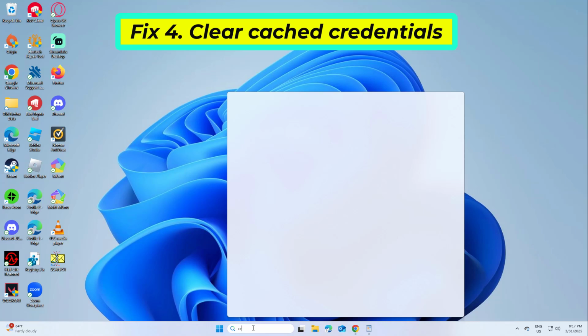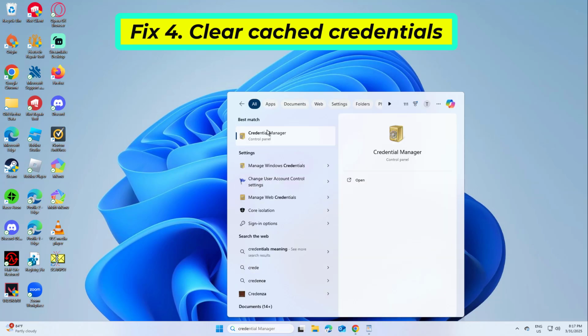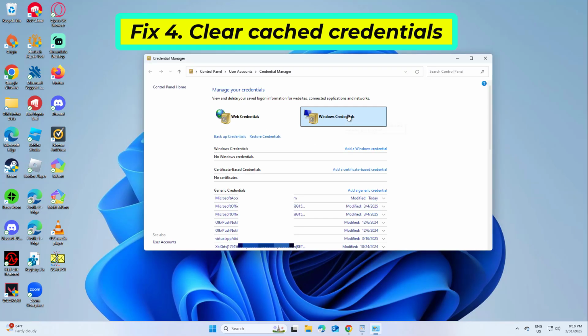Old or corrupted credentials stored in Windows can interfere with OneDrive's authentication process, causing the error. Clearing them removes problematic entries.